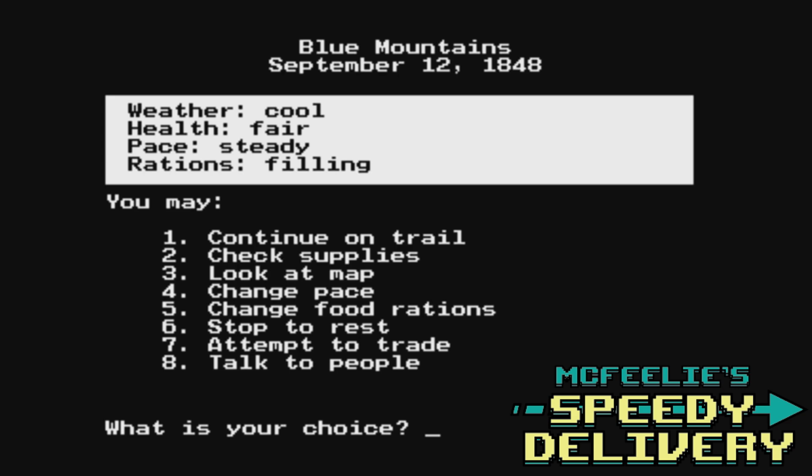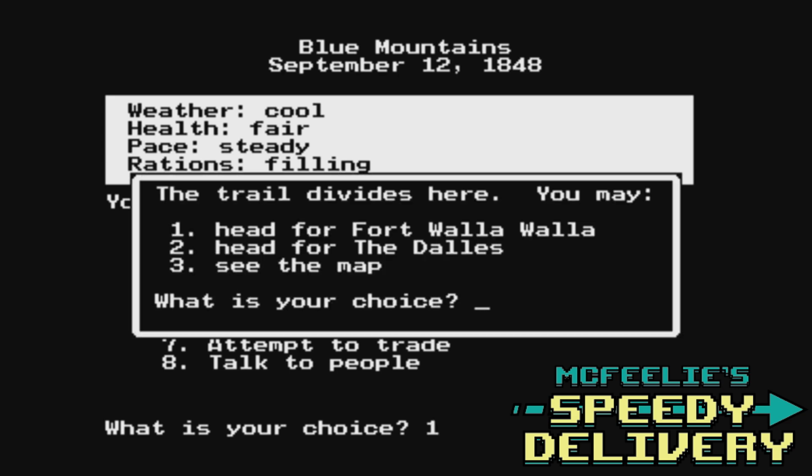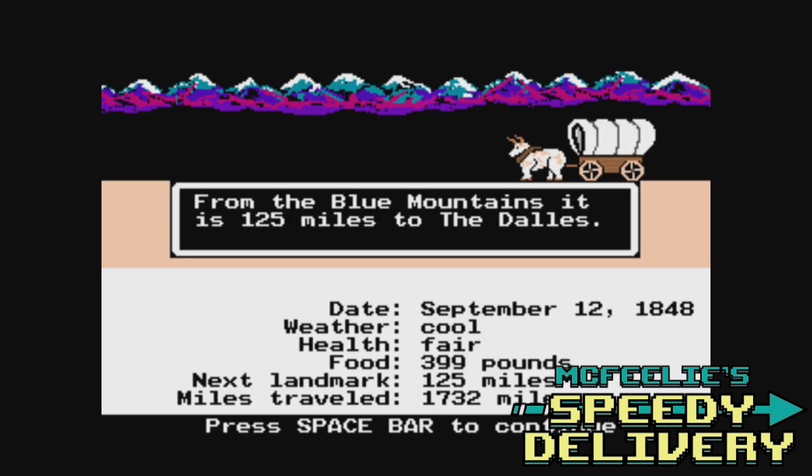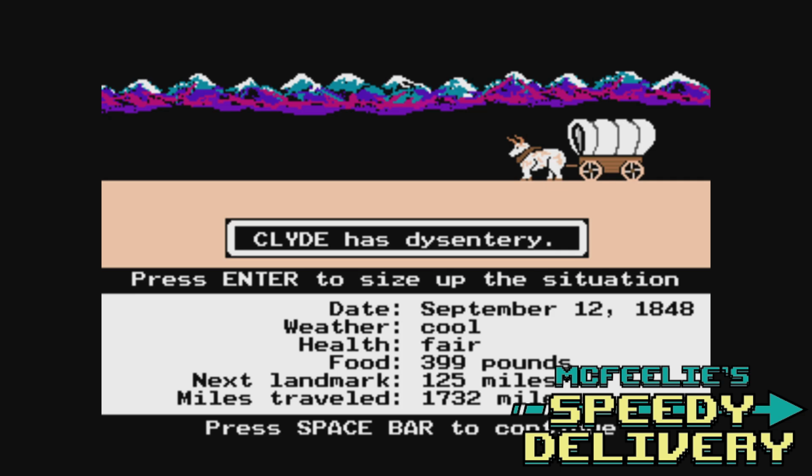Once again, we have to make a decision. Do we head toward Fort Walla Walla or make our way to the Dalles? We choose to make our way toward the Dalles, now only 125 miles away. Should be an easy trip, but then Clyde has dysentery.